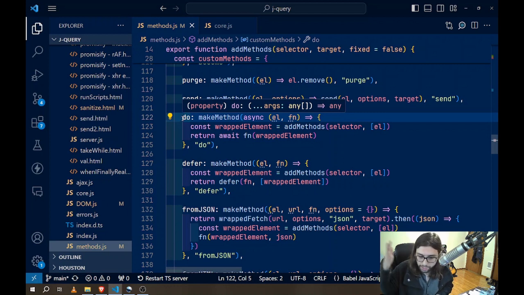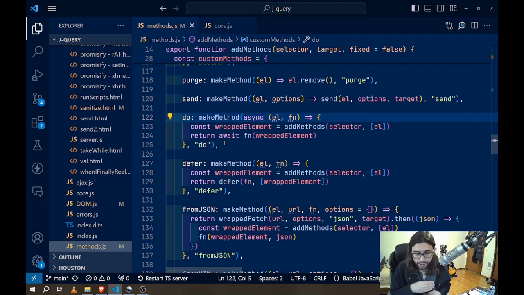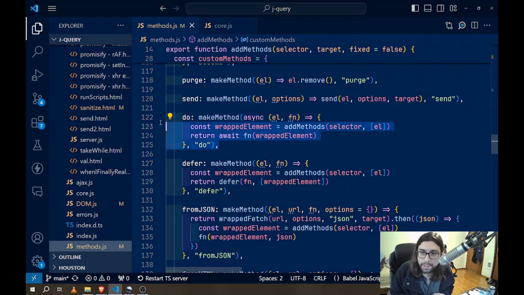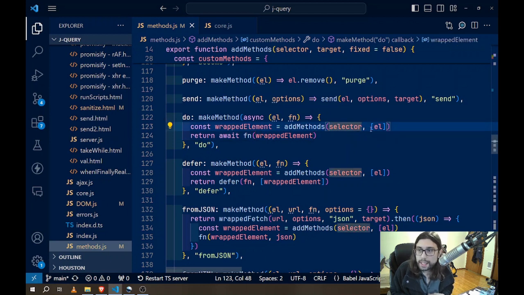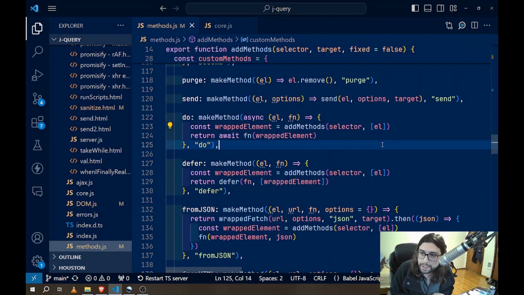And then as soon as you exit the function, you are saying, okay, it's time to move on with the queue. So this allows you to do any kind of conditional behavior that you want to do, and you can do any asynchronous stuff that you want to do, and everything will work just fine. You just have to pass it in through the do method, and then it's going to await whatever function that you call on the wrapped element. So it calls this addMethods call with the selector, so it can use it in the context, and with this element that it's going to put into a single array.